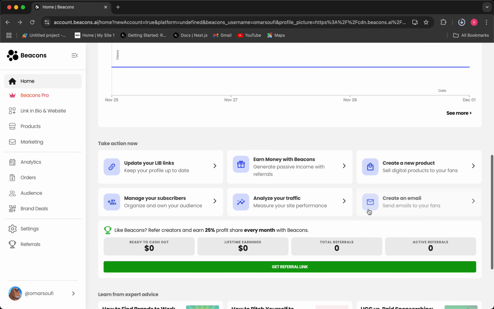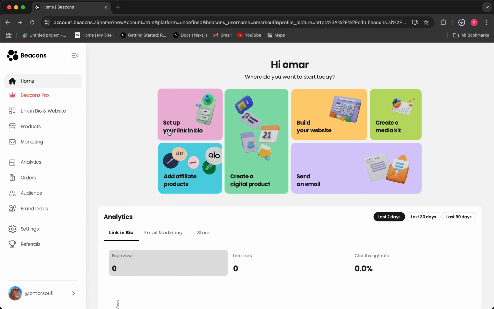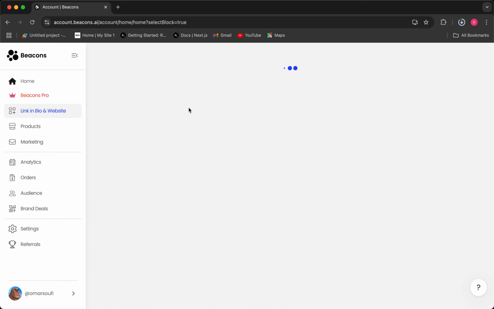And then here you can take action through these tools. So you can create an email, can create a new product, update your links, all these good things. And then here you can just read articles about like expert advice to help you out. But for now, let's just focus on setting up your link in bio. So let's just click on this tool right here.